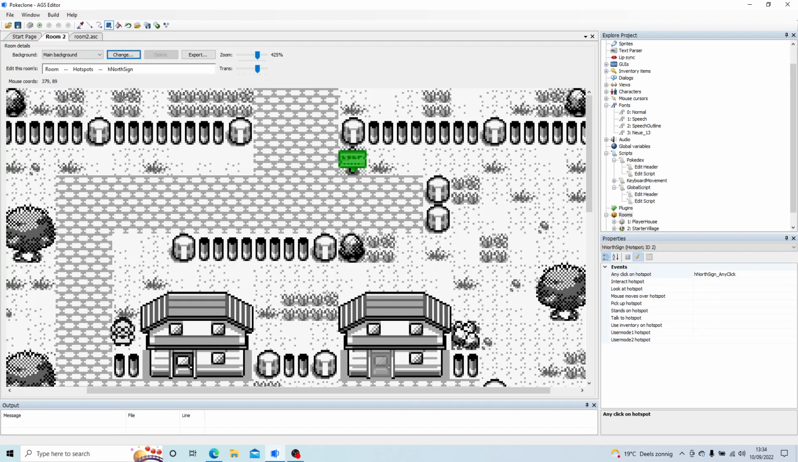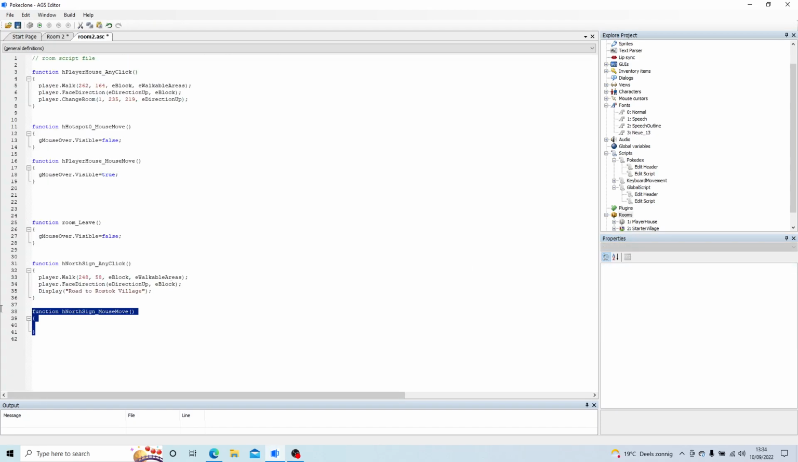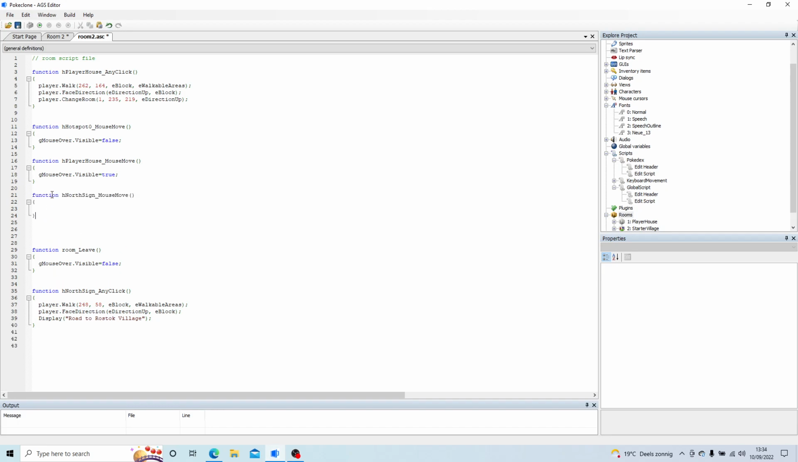Also, because it's a new hotspot, I'm going to have to do the mouse over hotspot. So I'm just going to copy that, put that up here, and we're just going to do a g mouse over dot visible equals true.